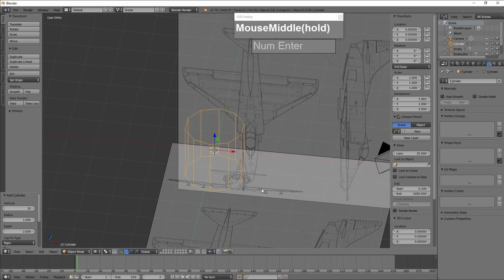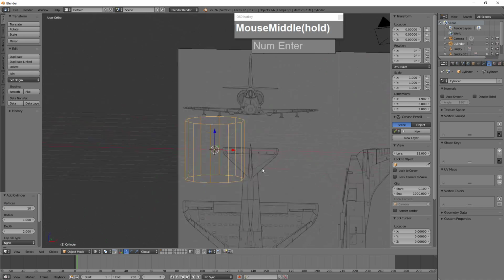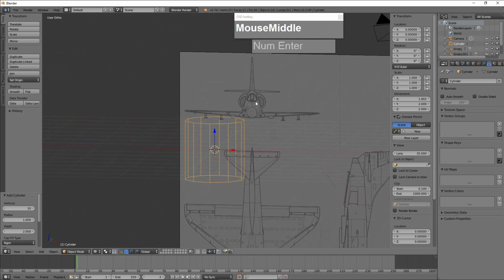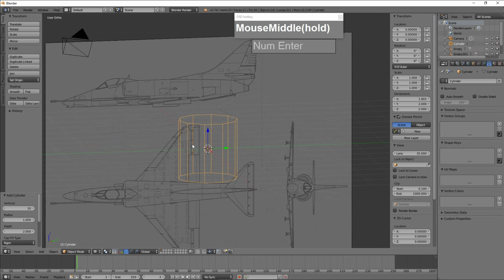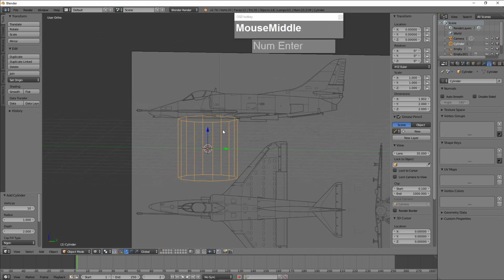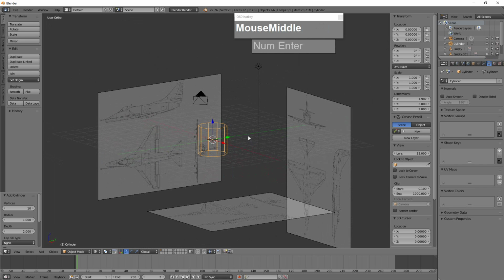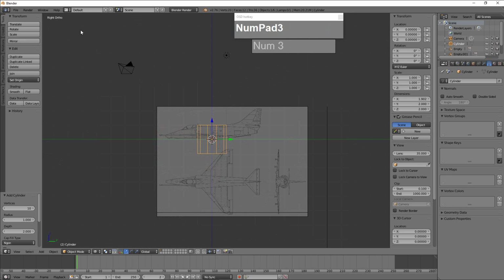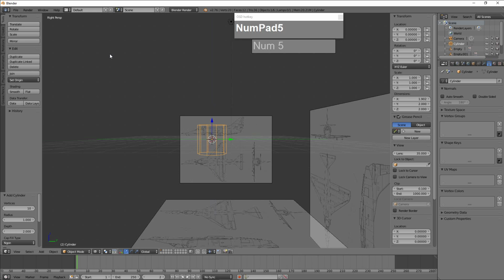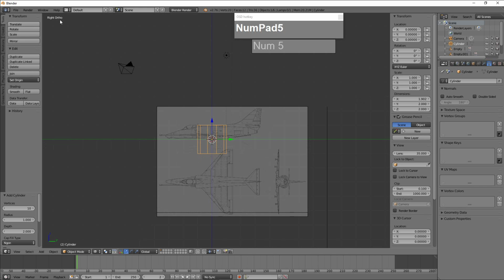The 10 sides should be sufficient for us to rough out the shape of the A4 jet fighter. Next, once I've created the cylinder, I'm going to go to the side view. Make sure you're in the orthographic view here by pressing 5. When you toggle 5, you can see the difference between the perspective view and the orthographic view.